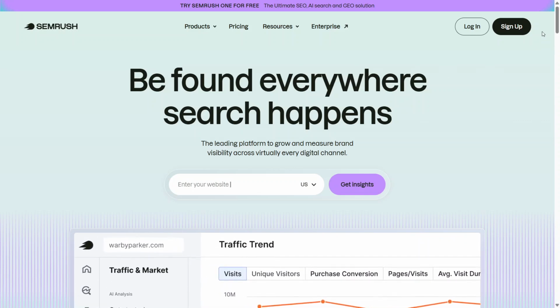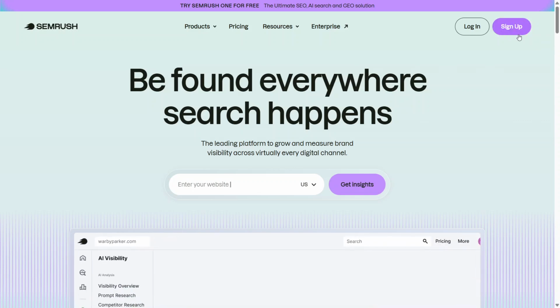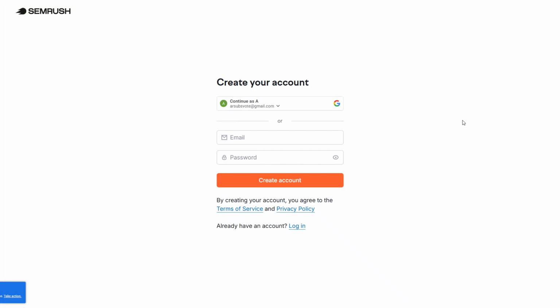When the homepage loads, look to the top right corner and click the sign up button. This is your gateway to creating a brand new account. You'll see two ways to register. You can sign up with your Google account for a quick password-free setup, or you can enter an email address and create a password. If you choose email and password, pick an address you check often and use a strong, unique password to keep your account secure.